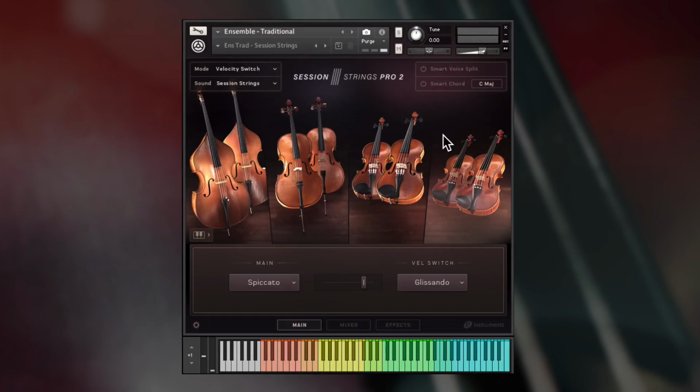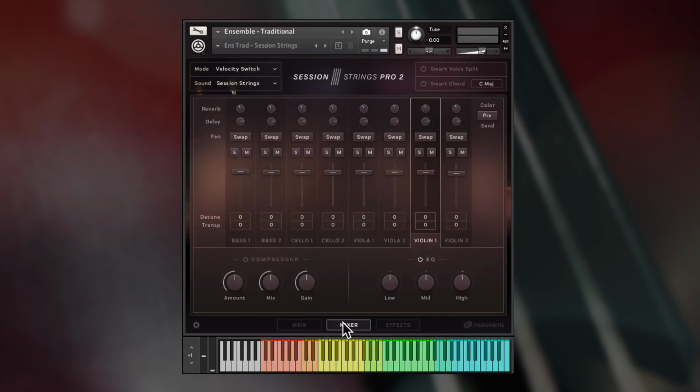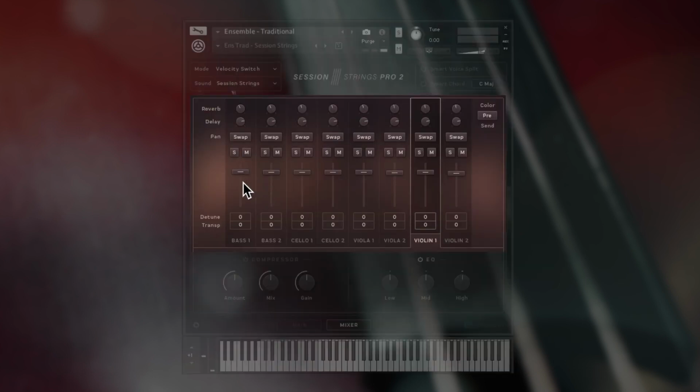Aside from the sound presets, it's easy to create your own bespoke timbre using the mixer and effects windows. In the mixer window, the bass, cello, viola and violin are split into two parts each that have many adjustable parameters, allowing you to create your own custom ensembles by tweaking the volume, panning, tuning, compression, EQ, reverb and delay sends of the 8 different parts.